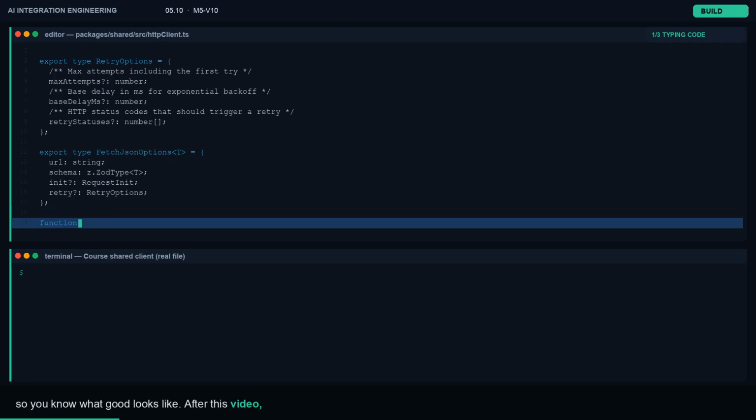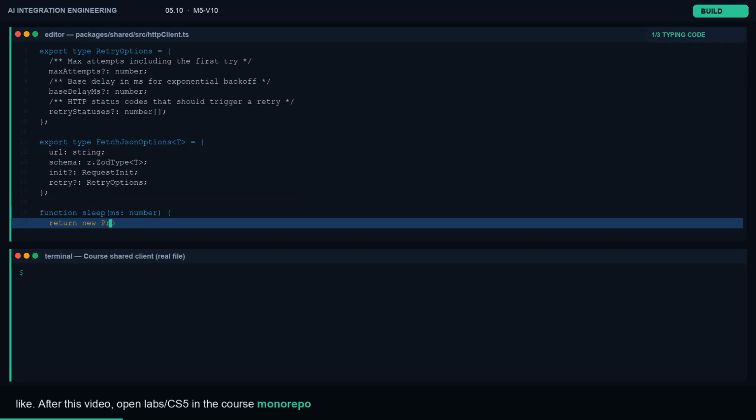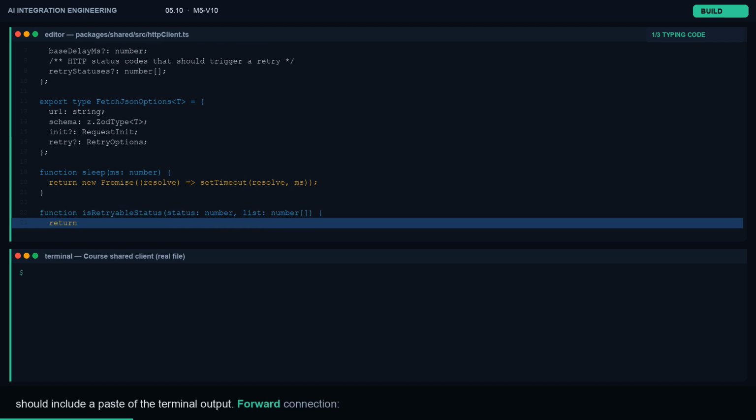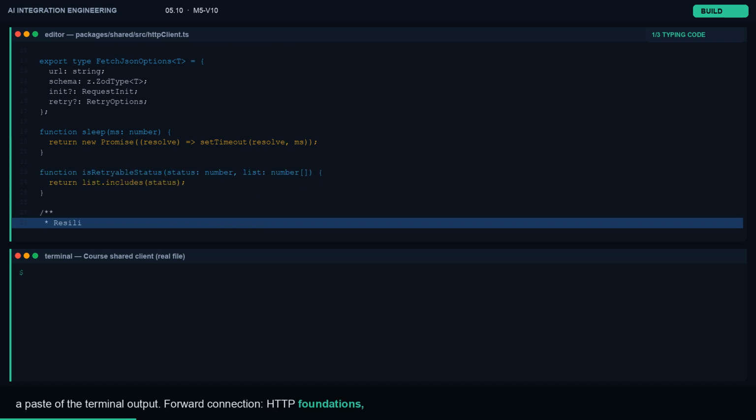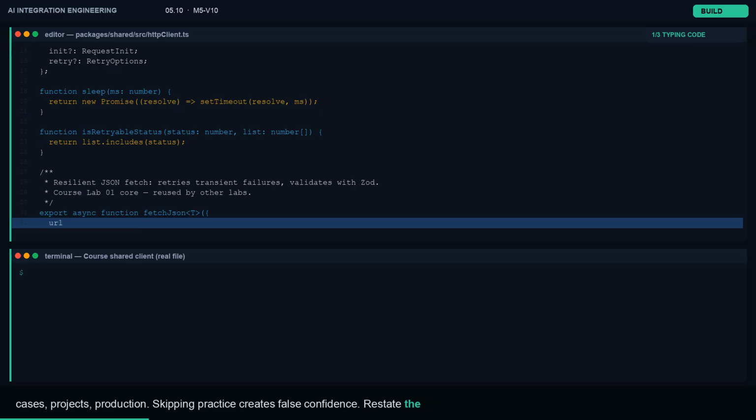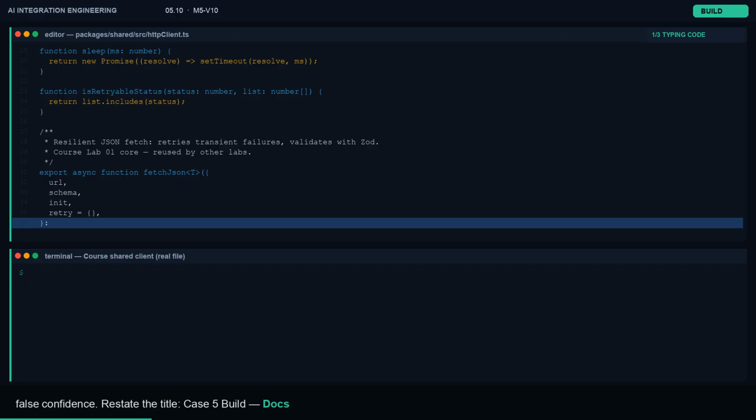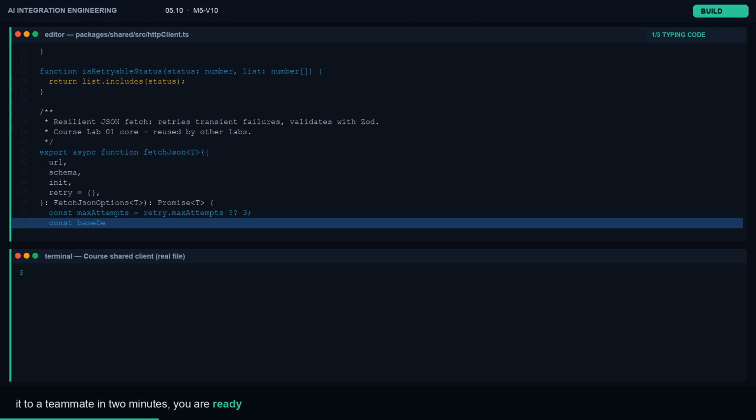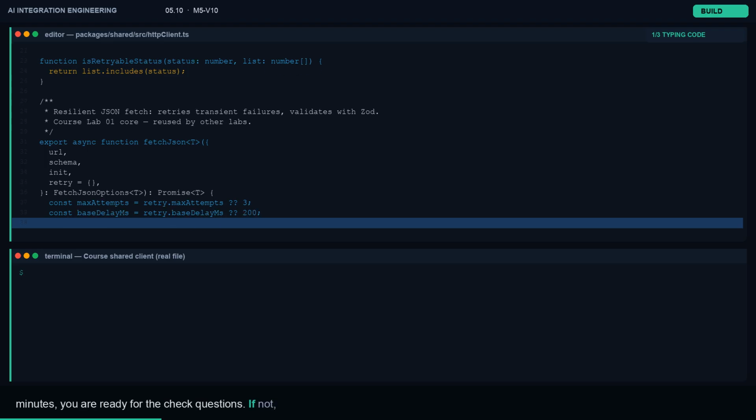After this video, open labs/cs5 in the course monorepo and run the readme commands yourself. Your notes should include a paste of the terminal output. Forward connection: HTTP foundations, MCP servers, integrations, agents, cases, projects, production. Skipping practice creates false confidence. Restate the title, Case 5 Build Docs Resources plus Cited Answers. If you can teach it to a teammate in 2 minutes, you are ready for the check questions. If not, rewind the code in terminal sections.